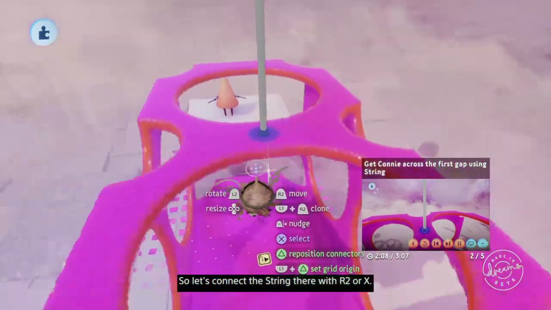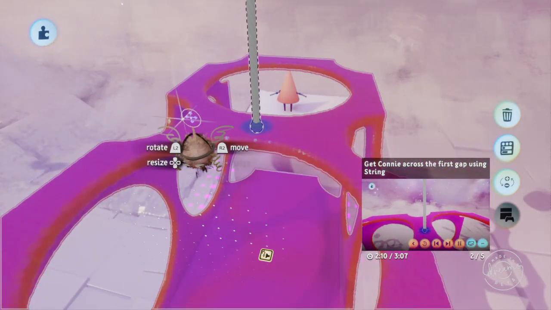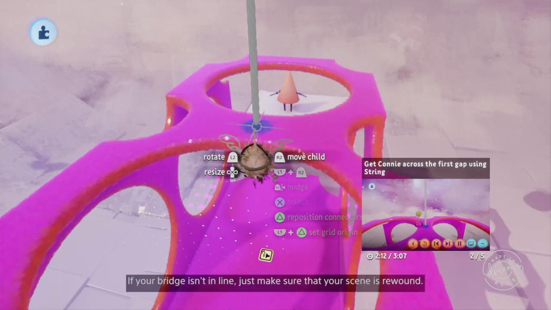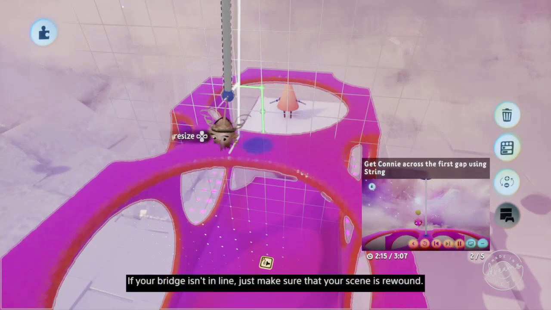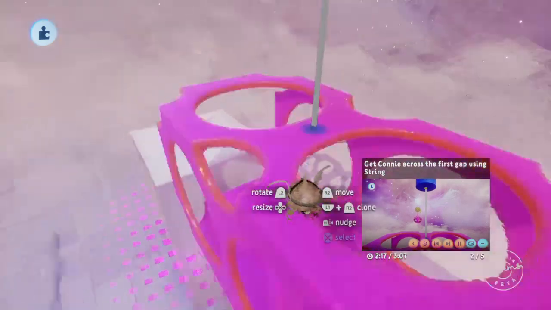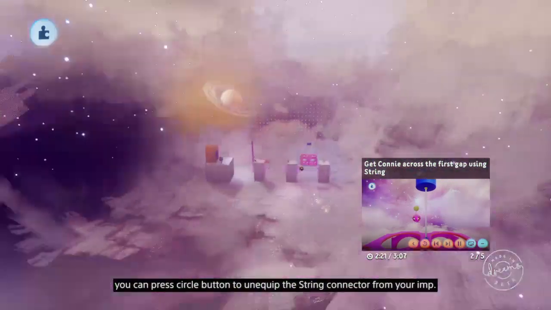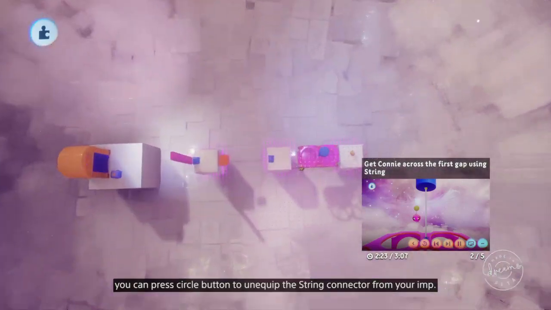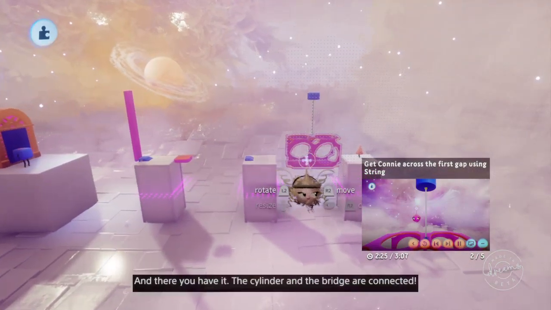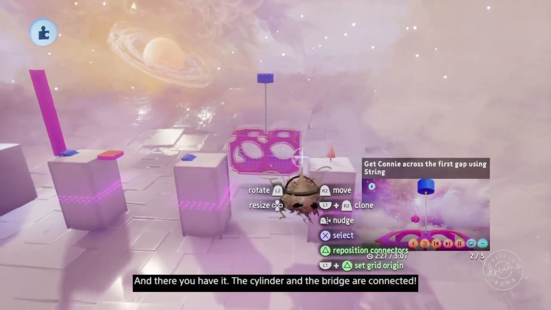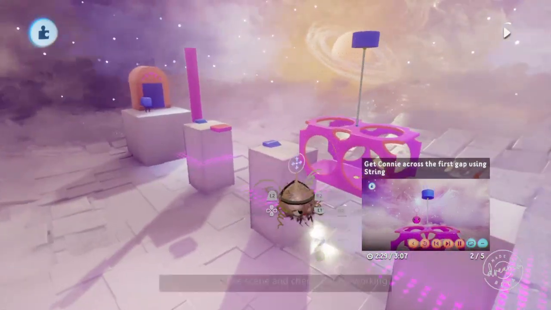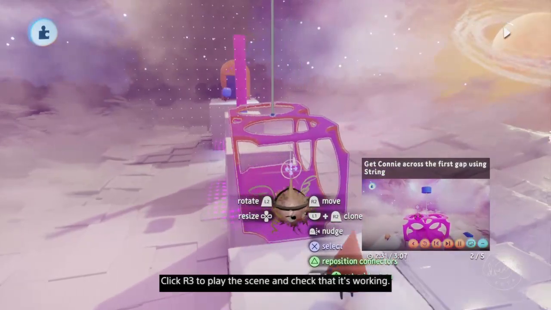Connect the string there with R2 or X. If your bridge isn't in line, just make sure that your scene is rewound. Now that the blue gizmo is connected, you can press circle to unequip the string connector from your imp. And there you have it. The cylinder and the bridge are connected.